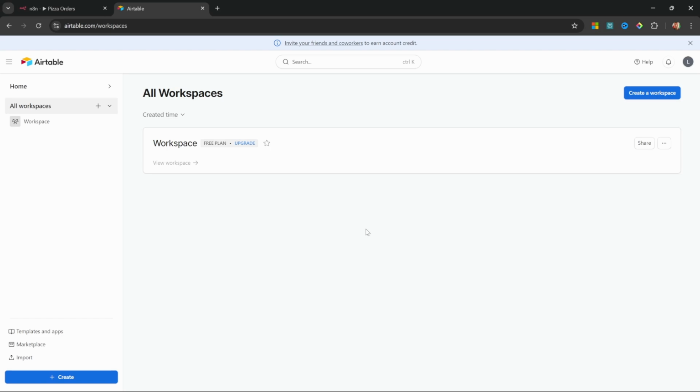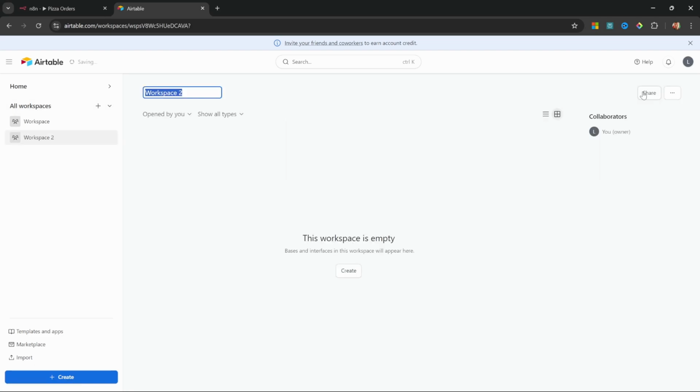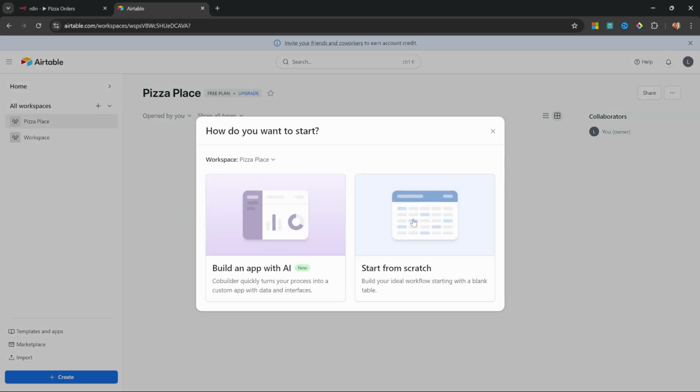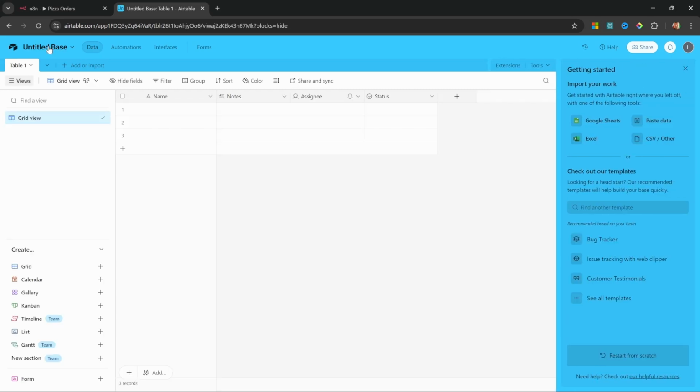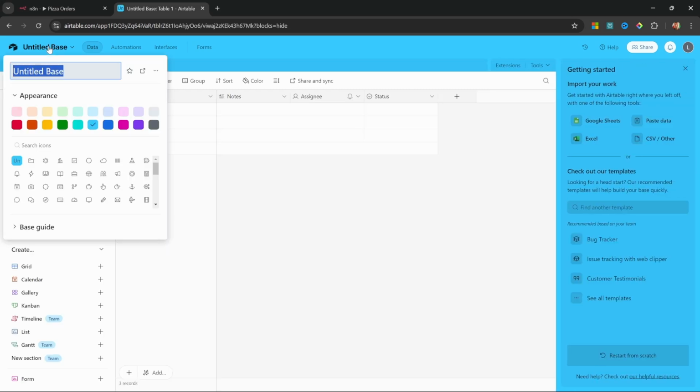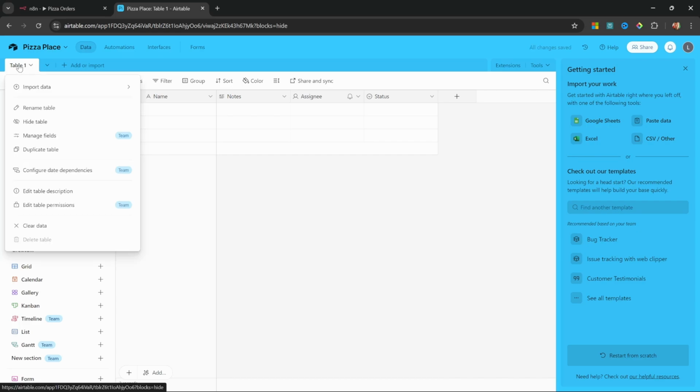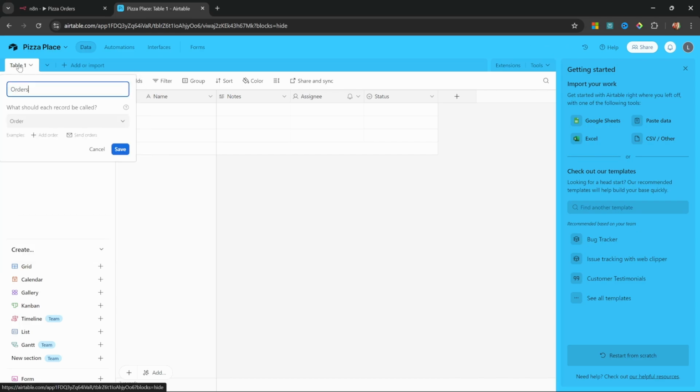But first, go over to airtable.com and sign in or sign up for an account. Then from Workspaces, click on Create a Workspace, and let's give this a name, like Pizza Place. And within this workspace, let's click on Create. And let's click on Start from Scratch. Now let's give our base a different name. So I'll just call mine Pizza Place again. And let's also rename the table to something like Orders.